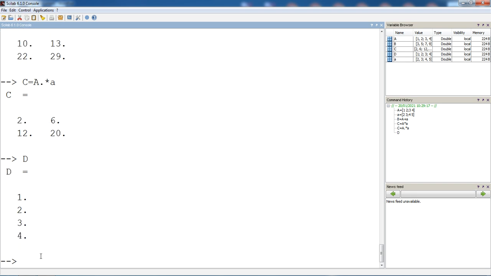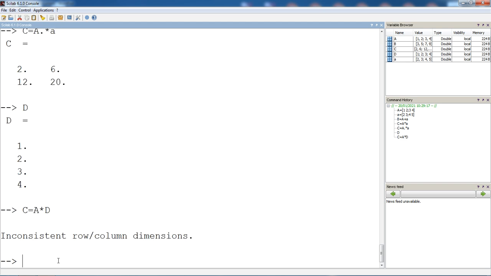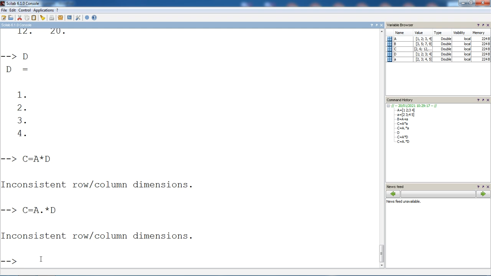Let me recall that D is this. If I go for C is equal to A star D, you know that A is a 2 cross 2 matrix and D is a 4 cross 1 matrix, so its matrix multiplication is not possible. Let's see what output is there. Inconsistent row and column dimension. That matrix multiplication is not possible. If I go for the pointwise multiplication, then also it will say that it is not possible because the dimensions are not going to be matched.